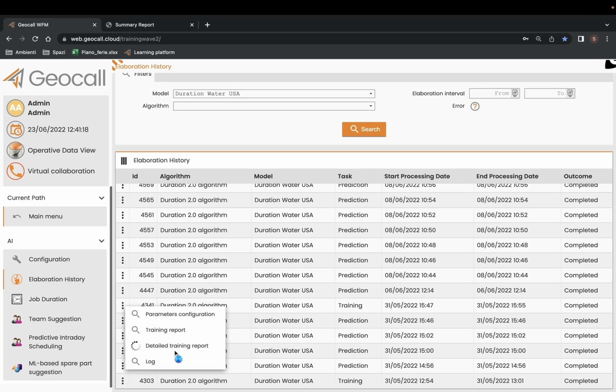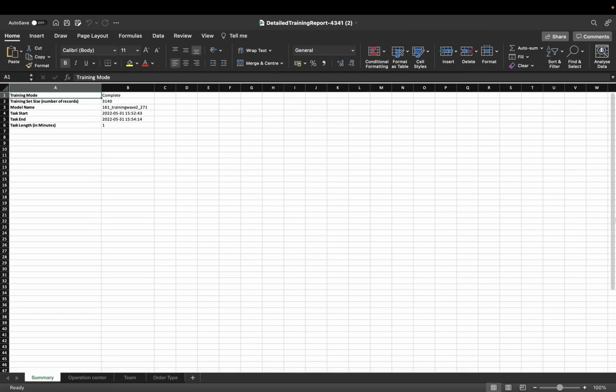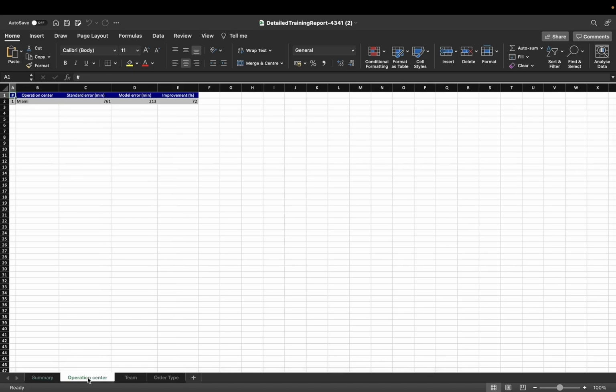Let's have a look now at the detailed training report. The detailed training report is an Excel file that consists of the analysis of data of our tasks. On the summary, it is simply a brief of the task that we have just considered. Then we have the operation center, which contains information regarding any possible errors that might occur using the AI for each operation center. And these errors are then divided into standard error and model error, which are shown in terms of minutes. We also have a percentage of improvement in the operation center with respect to previous data.